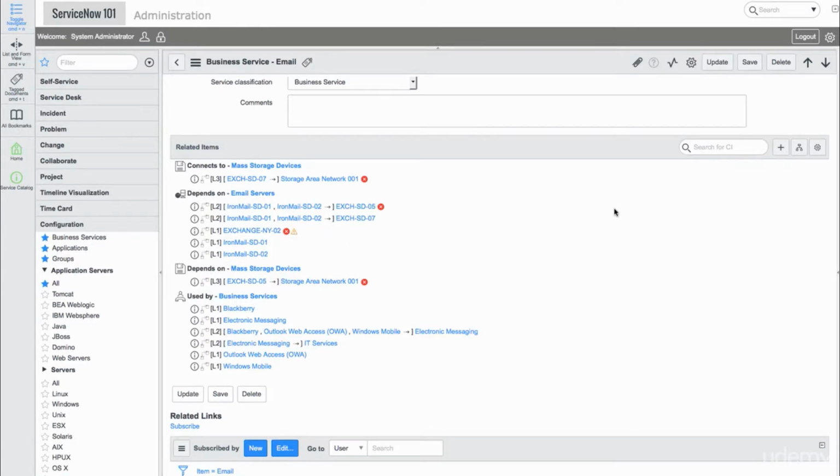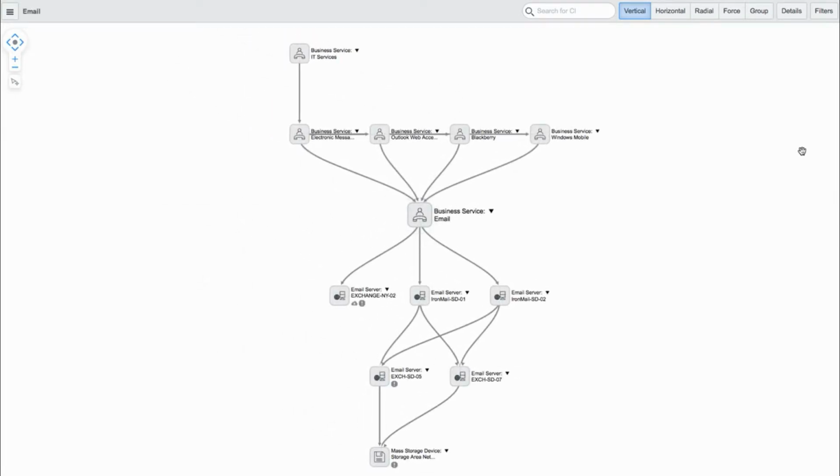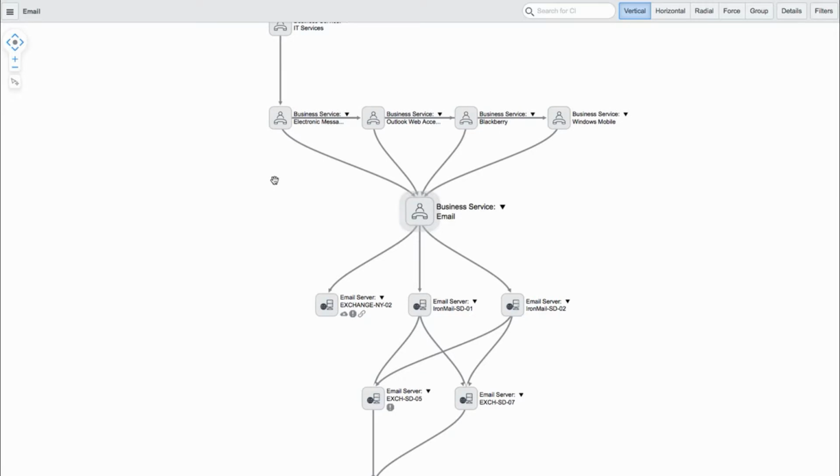If we click the branch icon, we will be taken to the BSM map. This map shows us a visual representation of the relationships, both upstream and downstream, to this business service. We can also see any open incidents that are on specific CIs. This is where a mature CMDB really starts to shine.